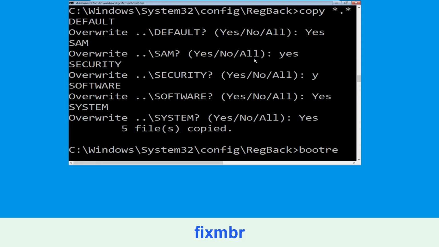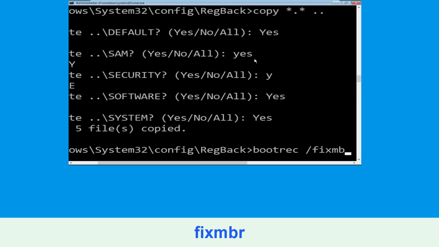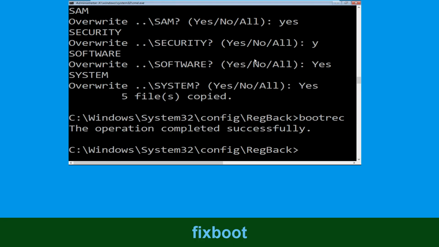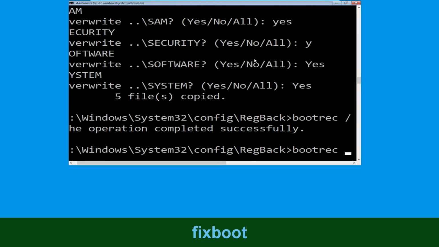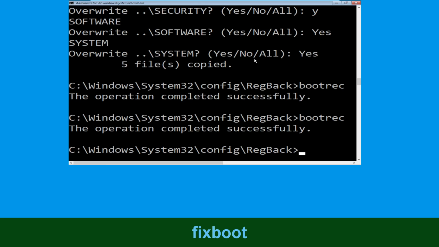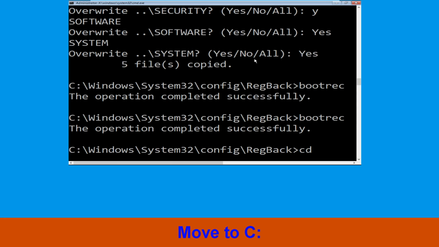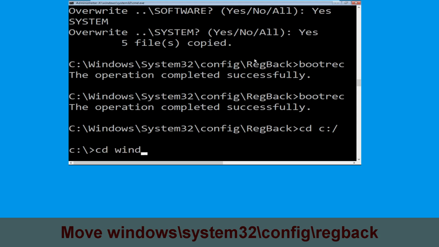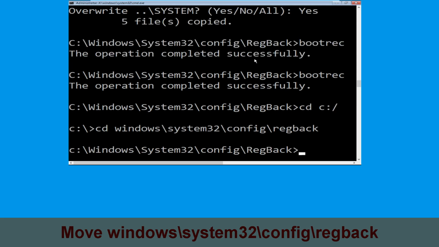Now type bootrec /fixmbr and simply hit enter. Now execute this command. Type in bootrec /fixboot and hit enter. Now type cd c:/ and simply hit enter. Now type this command cd windows/system32/config/regback and simply hit enter to execute the command.